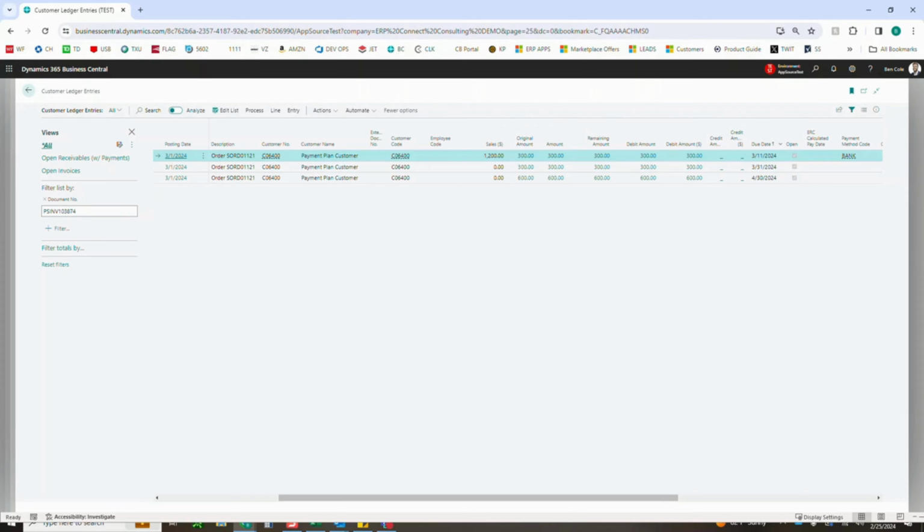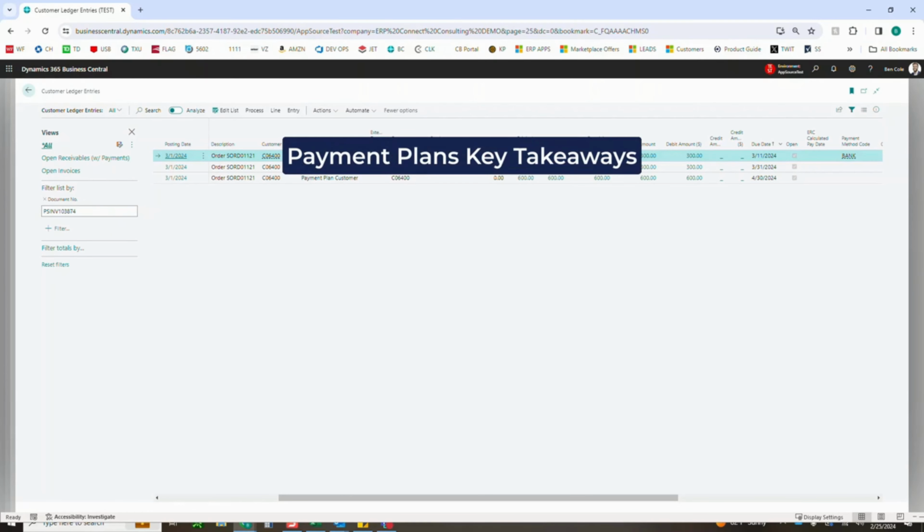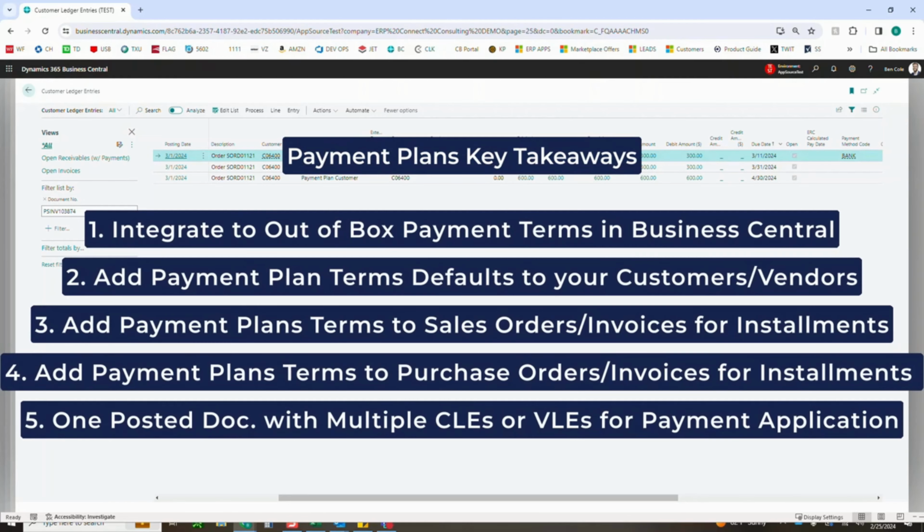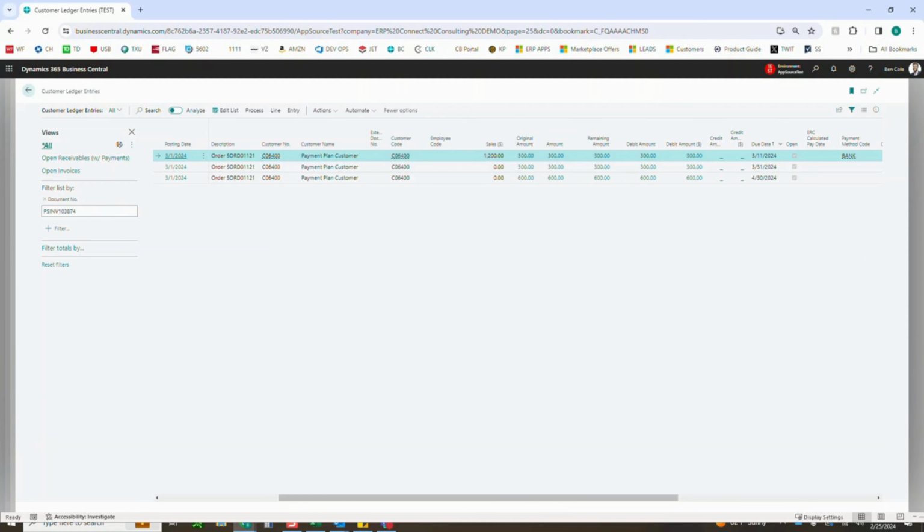So just as a quick recap from the video, I want to, again, highlight the 5 key features of payment plans, which include integrating to the already existing payment terms in Business Central for a seamless experience, adding payment plan terms to your customers and vendors to, again, default on those orders and invoices, adding payment plan terms to sales orders and invoices to allow your customers to split one order into multiple payments. Same thing, adding payment plan terms to purchase orders and invoices to split an order from your vendors into multiple payments. And then keeping one posted document, as we saw, with multiple customer ledger entries or vendor ledger entries for the tracking and the payment application purposes.